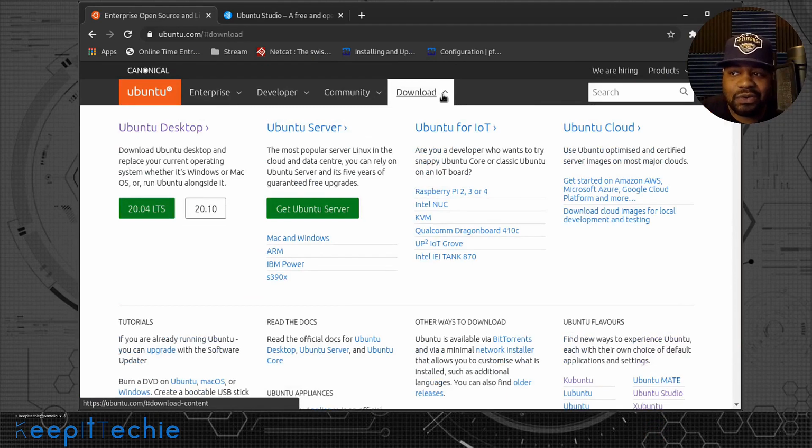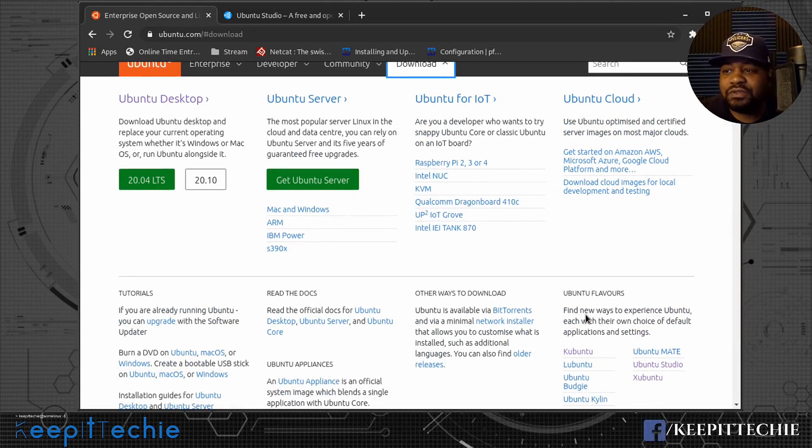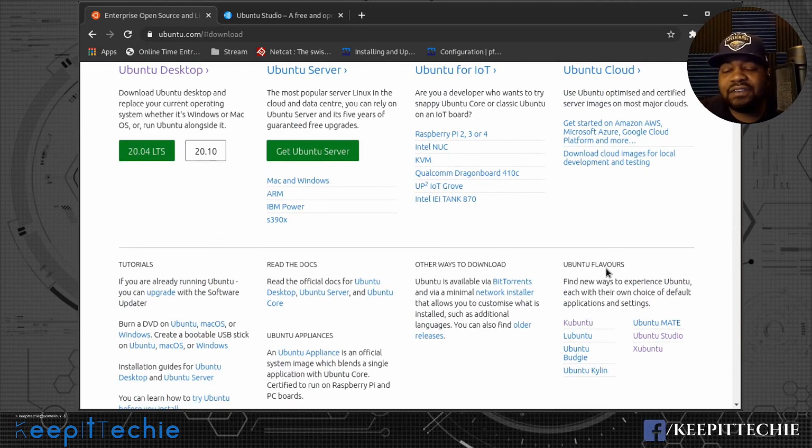So if you click download, and if you look down at the bottom, it'll show you all the Ubuntu flavors on the right hand side. Now you can obviously just search them up, but if you don't know the names of them, that's where you can find out what the names are right there. Like I said, that's the KDE version, the LXQt version, and the Budgie. They have a Budgie version, Kylin version, MATE version, and the one I want to focus in on is Ubuntu Studio.